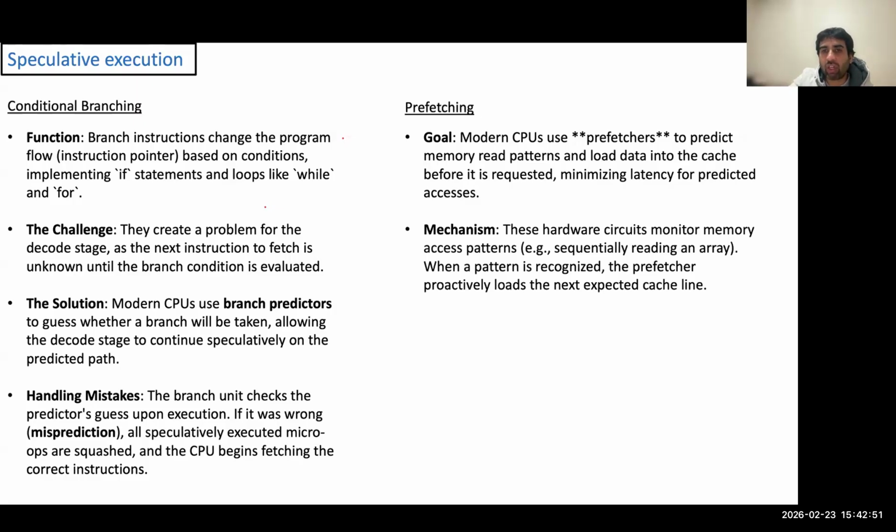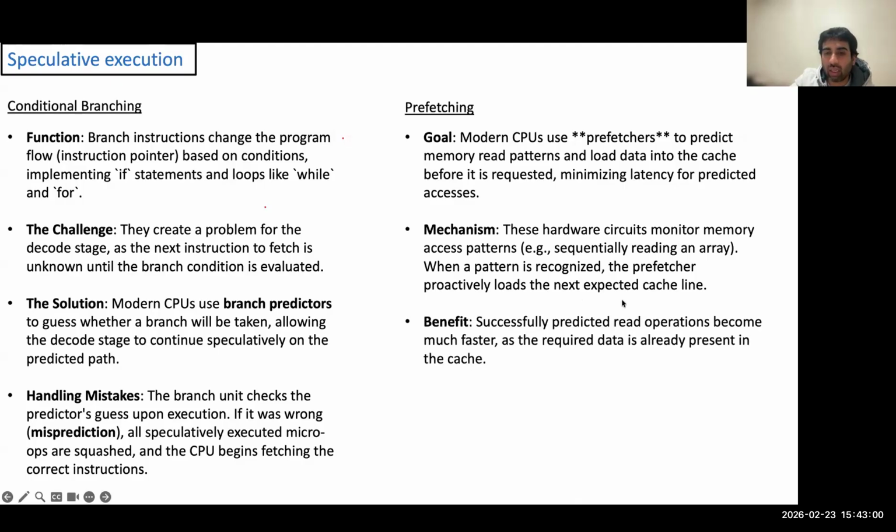The hardware circuit monitors this memory access pattern, for example sequentially reading an array, and when a pattern is recognized, the prefetcher proactively loads the next expected cache line. So what is the benefit? If you successfully predict the read operations, they become much faster, because your required data will already be present in the cache. It is not that at the time you ask for the data, it is brought in. It will already be made available.